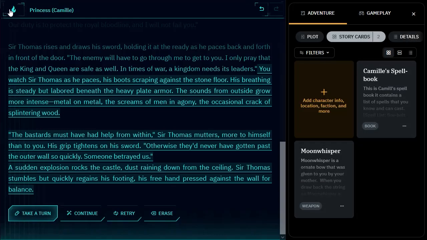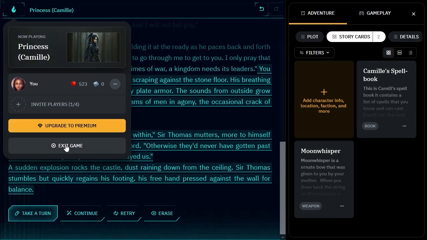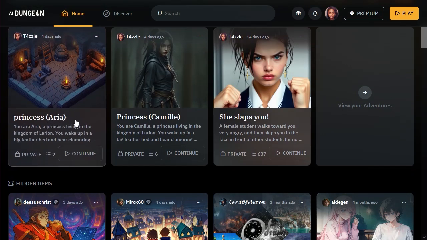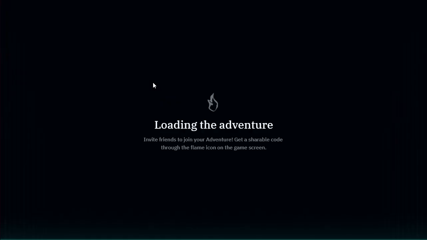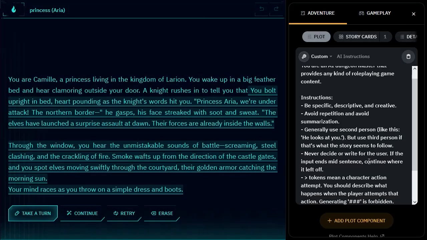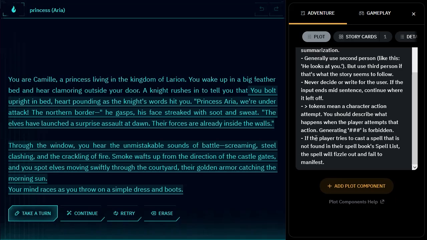I've created a new scenario because I think there might be an extra thing I wanted to mention, and that's why I created a brand new one with a princess, and I called her Arya. You can see it's only 2 actions in. What I've done here, in the AI thing, is say that if a player tries to cast a spell that is not found in their spell book's spell list, the spell will fizzle out and fail. Now, it's not 100%, I will tell you that right up front, but I actually did get it to work like it was before.